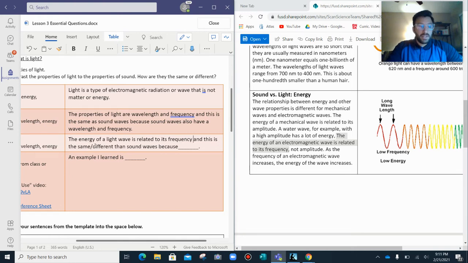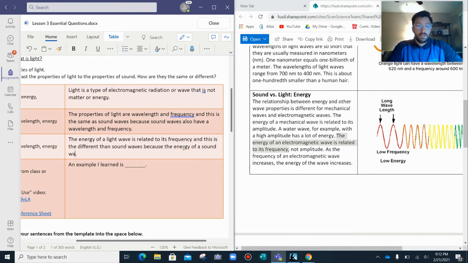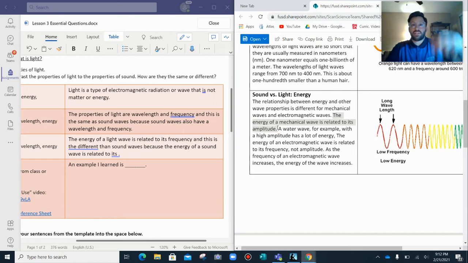And this is the same slash different. Well, that first sentence tells us that it's different. It's different from sound waves because it tells us that the energy of a sound wave is related to its what? It says the energy of a mechanical wave, which is a sound wave, is related to its amplitude. So remember that's how high or low it gets, or the distance it goes from rest position to its amplitude.